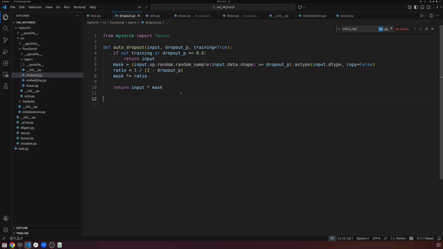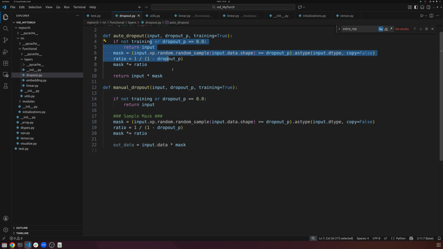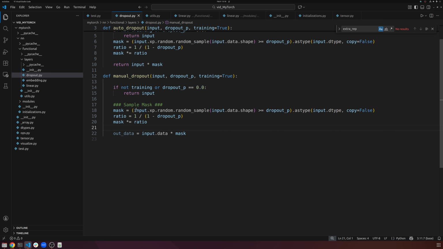Good. So that's one way to do it. Otherwise, we can do manual dropout, and I will go ahead and copy a bunch of this stuff because the initial part is identical. We don't really need to do manual here, as this is a really simple automatic differentiation, but it's fine. We're trying to stay consistent here.